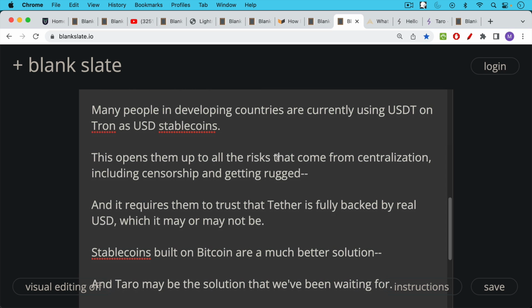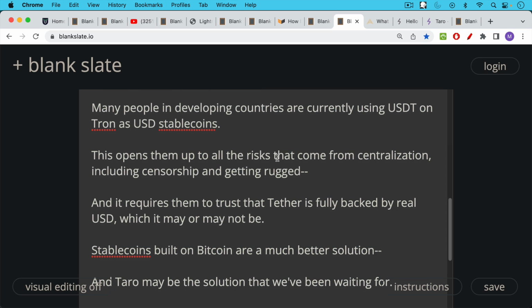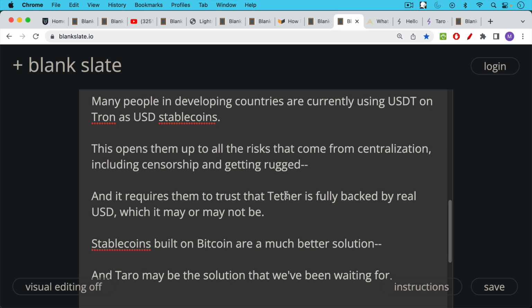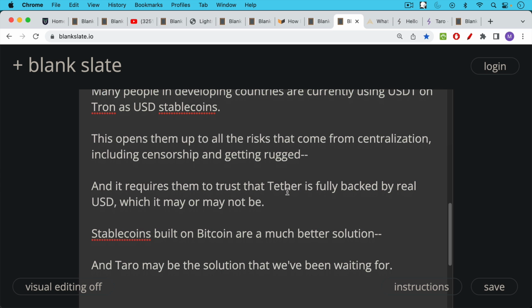The fact that Tether hasn't blown up yet in this extreme crisis environment tells me that it probably is not going to, but you can never know when something is not completely transparent. And this is one reason that Taro will be much better. You'll be able to view everything on Lightning and on the Bitcoin blockchain. Stablecoins built on Bitcoin are a much better solution than USDT on Tron, and Taro may be that solution that we've been waiting for to bring stablecoins to Bitcoin.